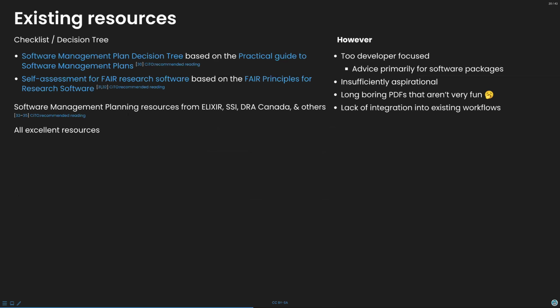I did some searching for the existing resources that were out there in a simple checklist form that followed the same approach that Quarep had followed in their community developed checklists. Was there a checklist? There are a few that exist. There's a decision tree for software management planning and an accompanying guide. There's the FAIR software self-assessment checklist, a little web form that runs you through the FAIR principles, the findable, accessible, interoperable, reusable, as they apply to software.